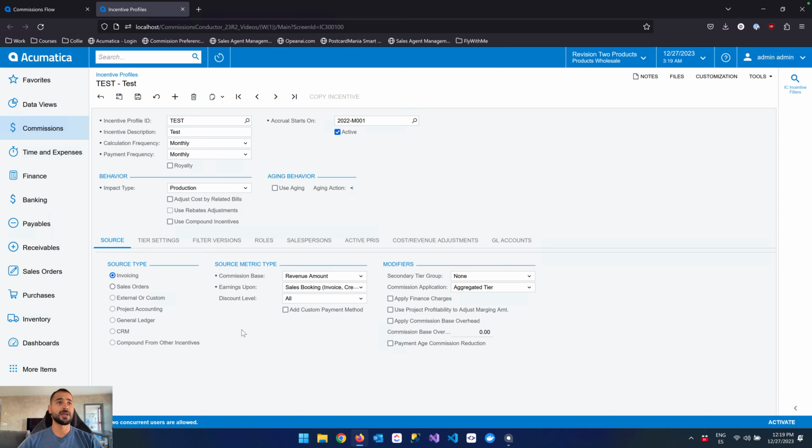Then getting into the detail area, we are going to start with the source tab. Under the source tab, we are going to define the source type from where the commissions conductor is going to pull the original information at the time of creating commissions. It could be invoicing, sales order, external or custom.